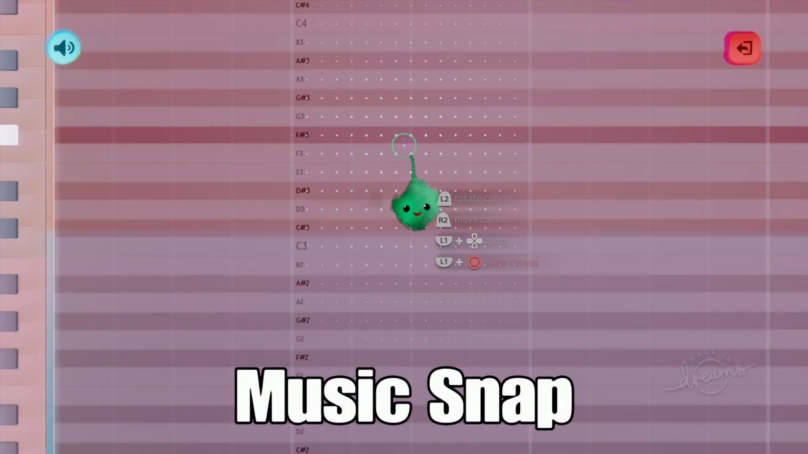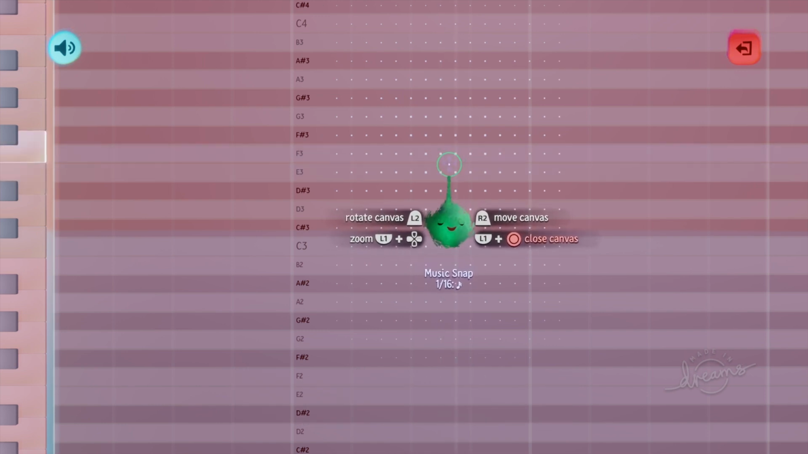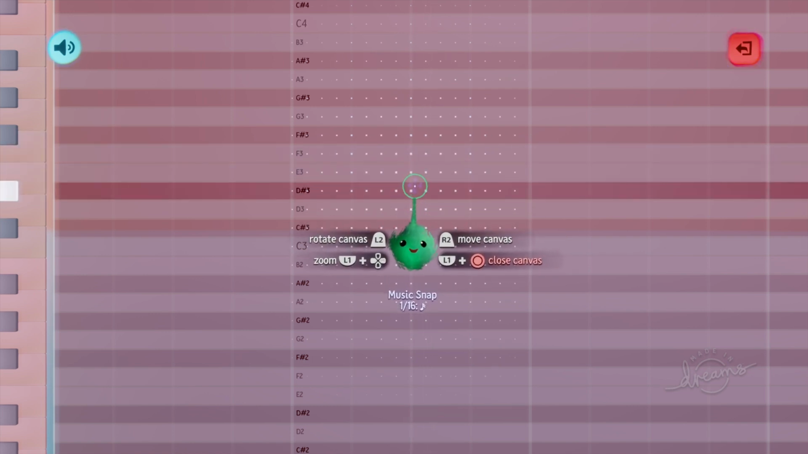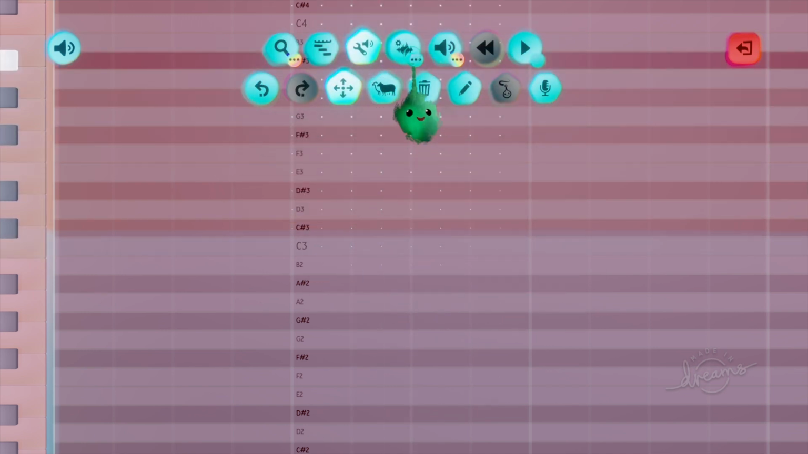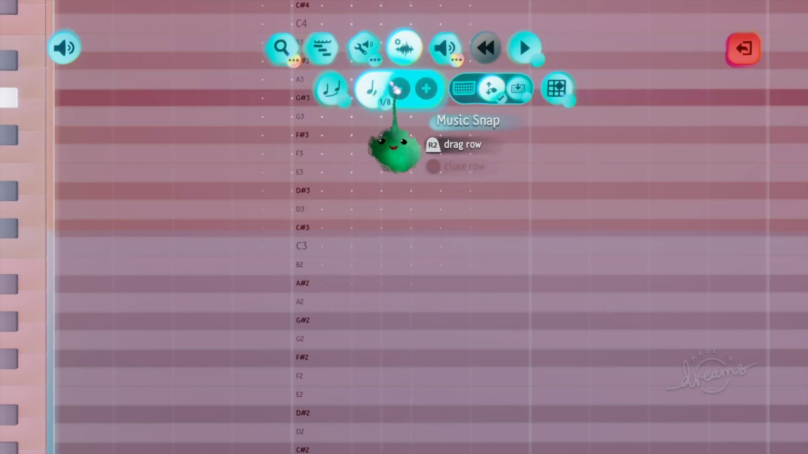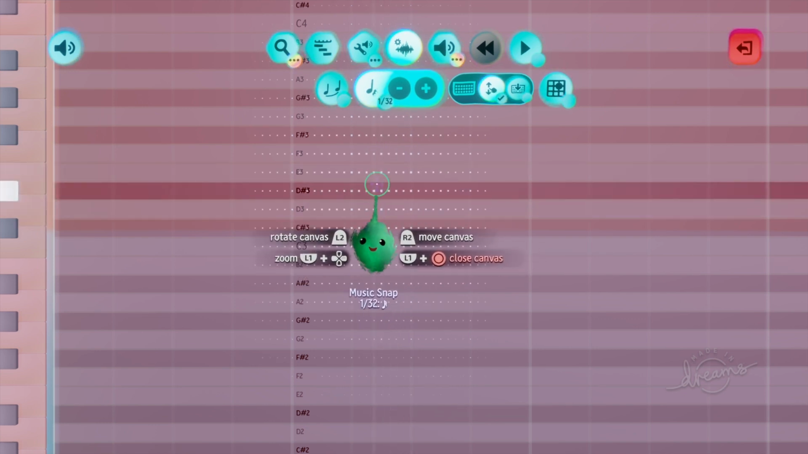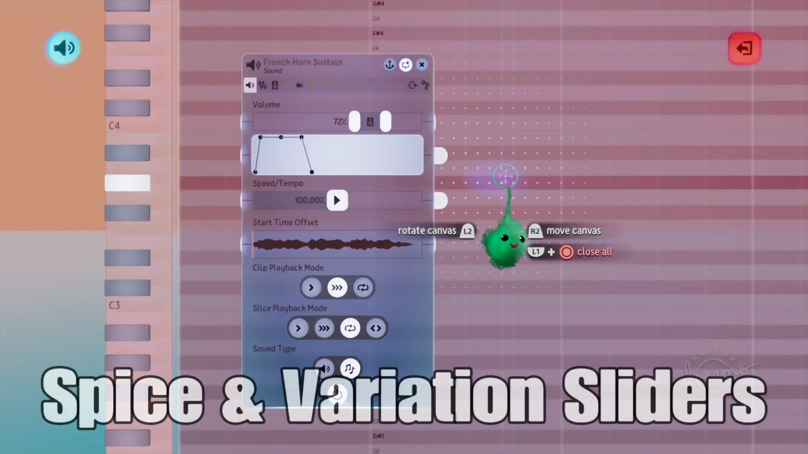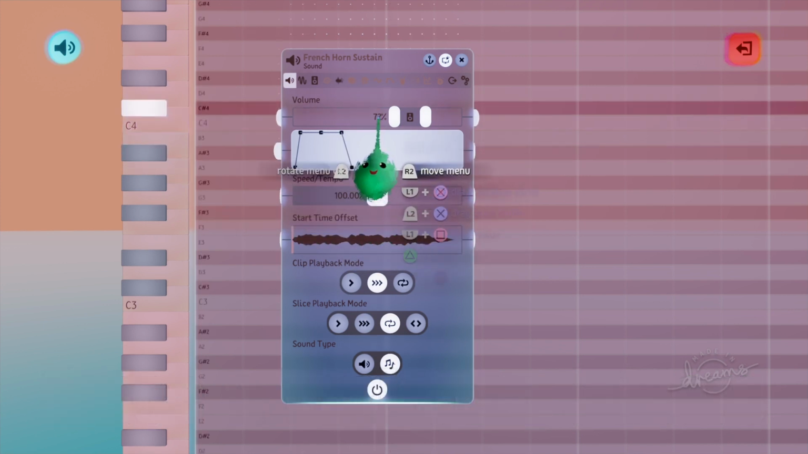Another shortcut is if you hold L1, you can change the music snap. We can see here that music snap is set to 1/16th note. If we use up and down on the D-pad while holding L1, we can change this. So this way you don't have to go into the menu and up into settings and change it here. You can just hold L1 and use up and down on the D-pad to change between the different music snap settings.